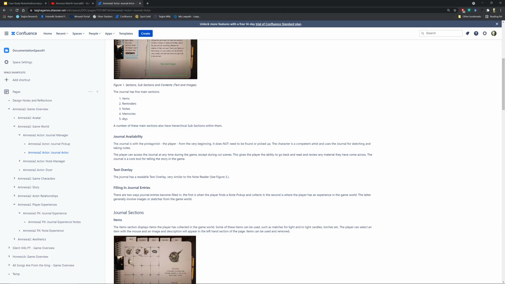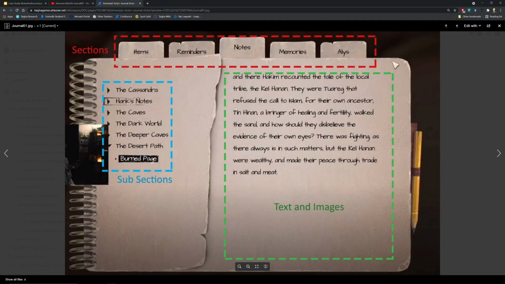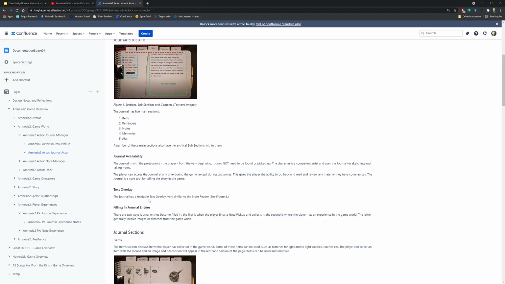Text overlay. The journal has a readable text overlay, very similar to the note reader. That's an important one, that you can overlay text because the text is handwritten, to make sure that people can read this. It's more readable. There is actually an overlay there.